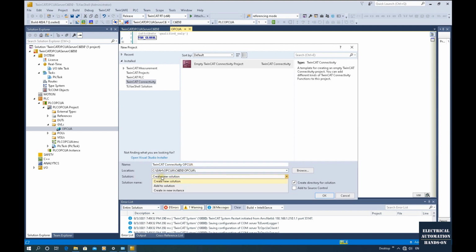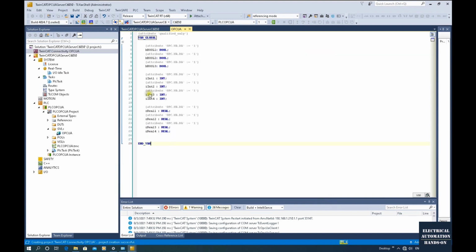And here this solution, it named create a new solution or add to solution or create in new instance. I'm gonna select this add to solution. Add to this solution. Select and then click OK. Okay, we add this project here.